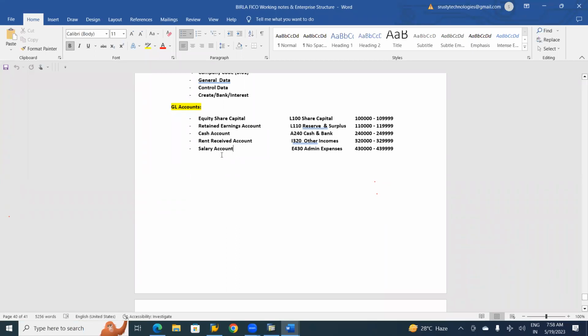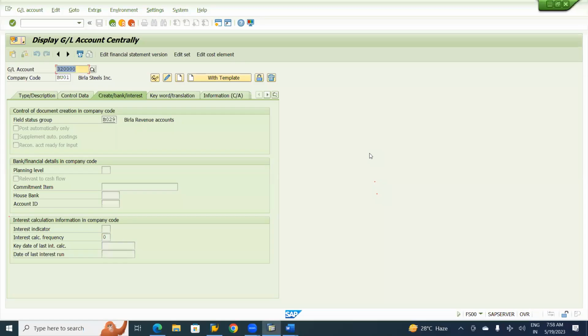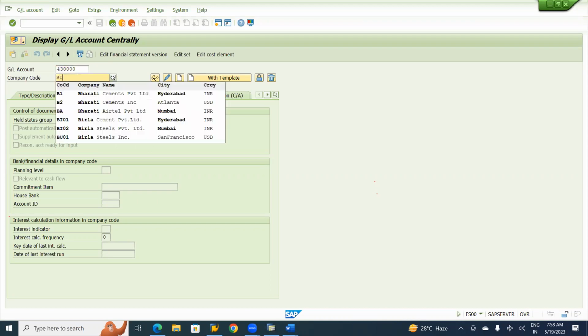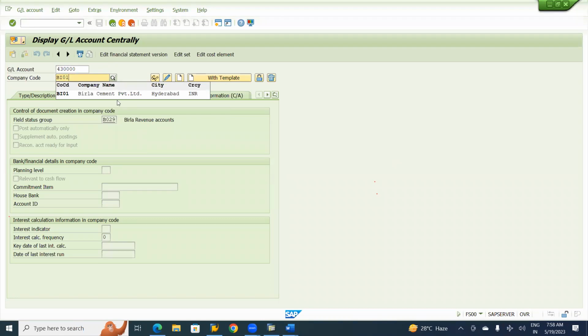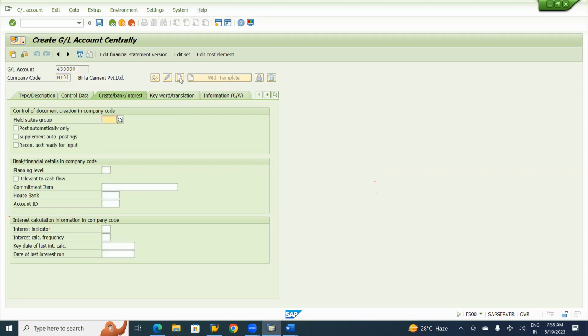Salary account means we are paying salary. So is it a P&L account item or a balance sheet item? P&L. Asset, liability, expense or revenue? Expense. So we have already created an account group 4,30,000. Here we need to click on 4,30,000, BI01 company code. Now do I need to copy with template or create? Create. Click on create button.